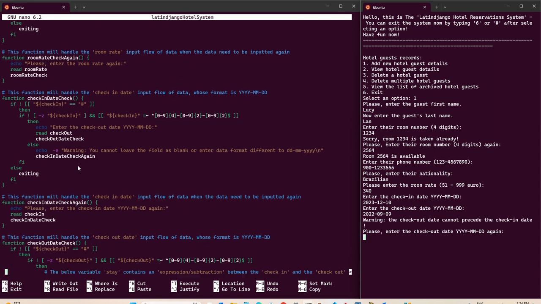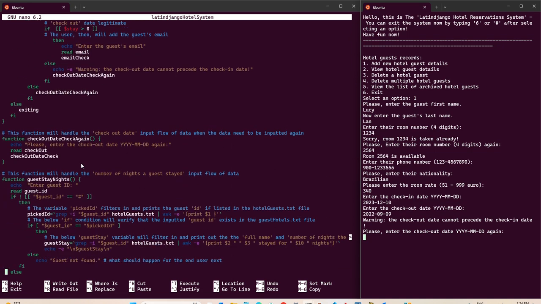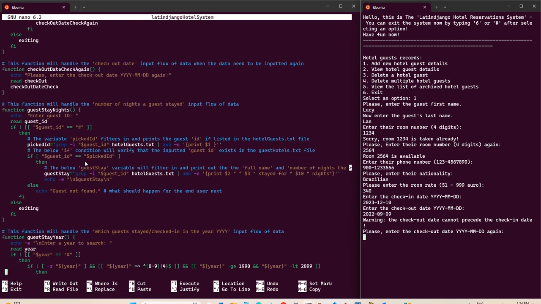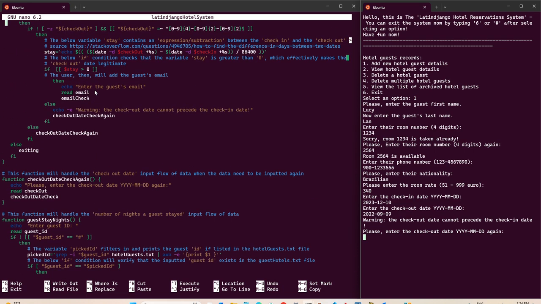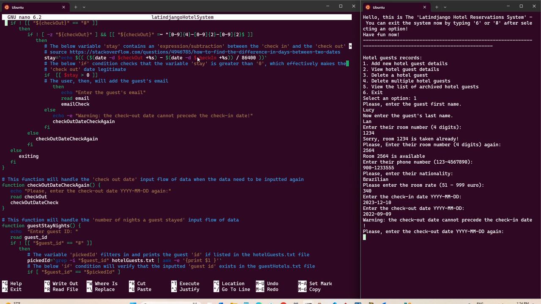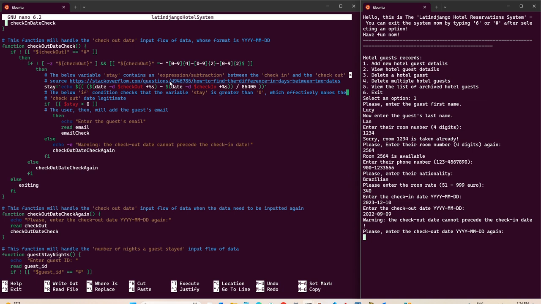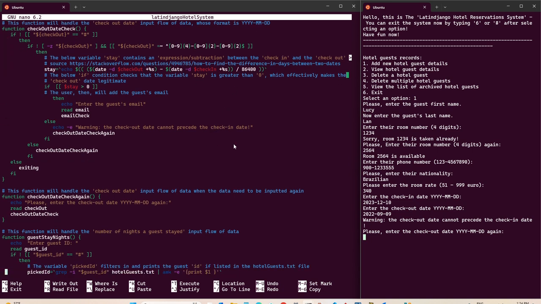Right? There is a system of checks in here. On the checkout date there is a variable, and there is a subtraction. If the stay variable is greater than 0, then we can proceed, otherwise we won't be able to. This is something that I found on Stack Overflow, and then I readapted it to my script.